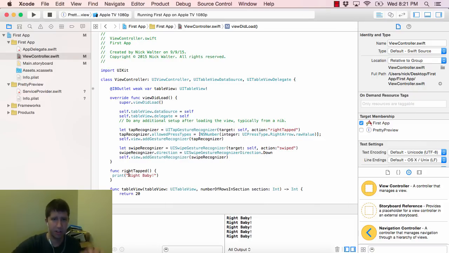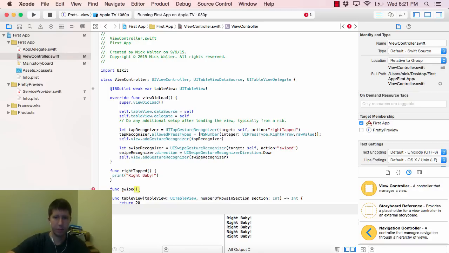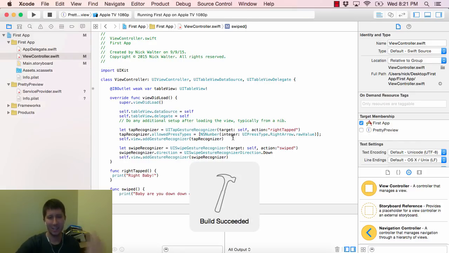It's going to call the function called swiped, so I better make a function called swiped. Come down here, I'm going to say func swiped. Do this, and I'm just going to print, baby, are you down, down, down, down, down. Okay, that was awful. But you will see that this works.